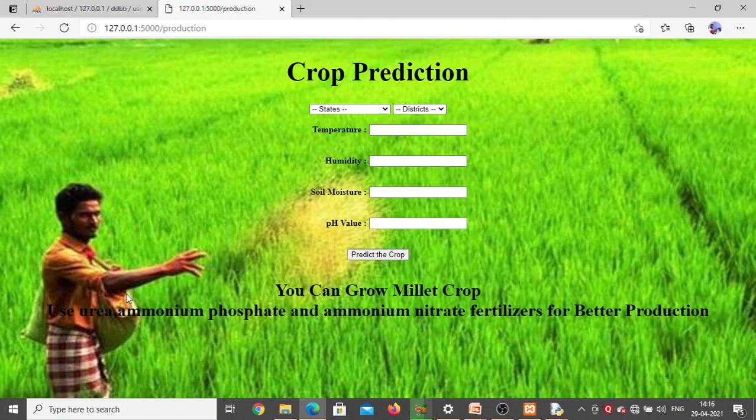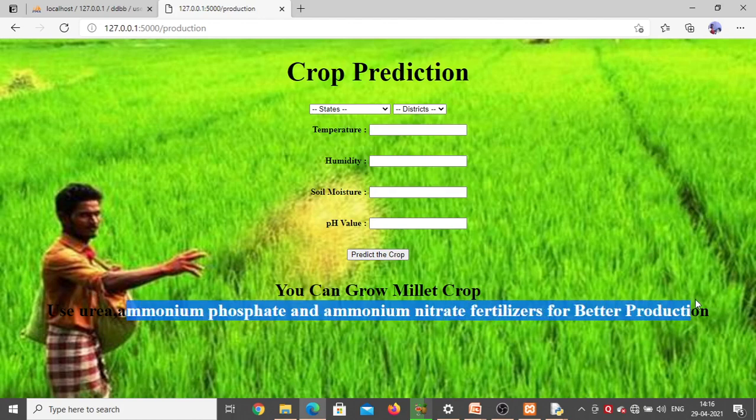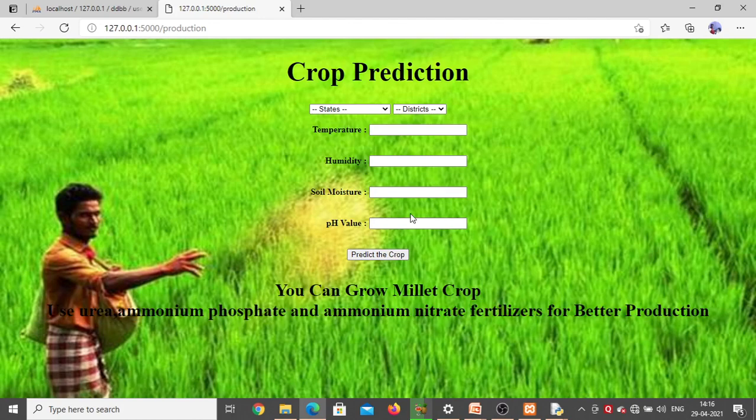See here, now you can use ammonia sulfate, ammonium nitrate, and you can grow millet crop like that. Based on whatever the state, district, temperature, humidity, soil moisture and pH value, you will get a suggestion of the crop, and which fertilizers you can use, that suggestion also you will get as output. This is how the project output you will get.